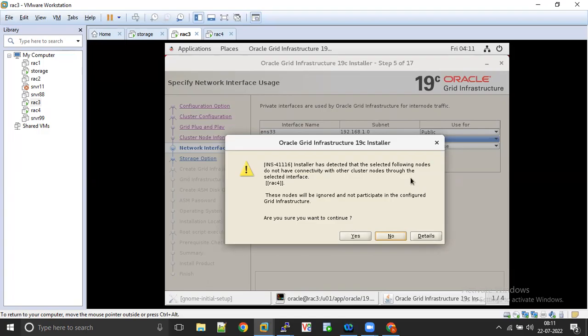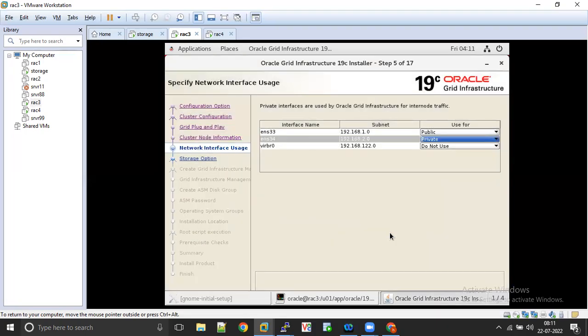Installer has detected that the selected following nodes do not have connectivity with other cluster nodes through the selected interface. The nodes will be ignored and not participated in the grid configuration. Why is it saying that?